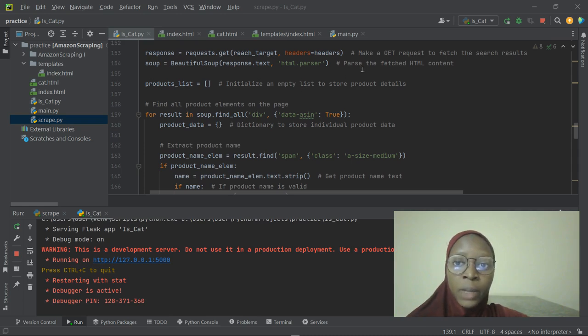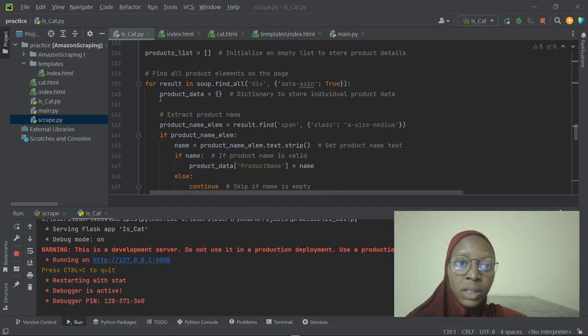And also here we are passing the fetched HTML content, and here we are initializing an empty list called products_list, which means we are going to store the product details. After getting that product, you are going to see more details for that product. And also here there is the code that will help us find all the product elements on the page, which means after searching for that product, we need to see all details of that product on the page.